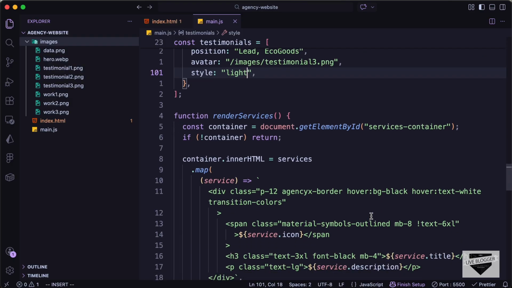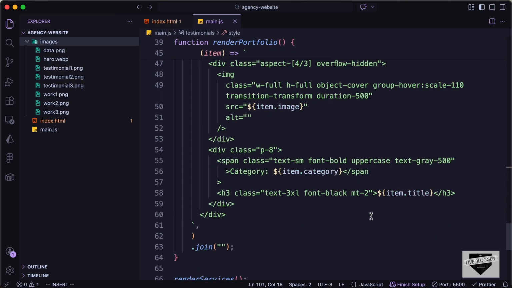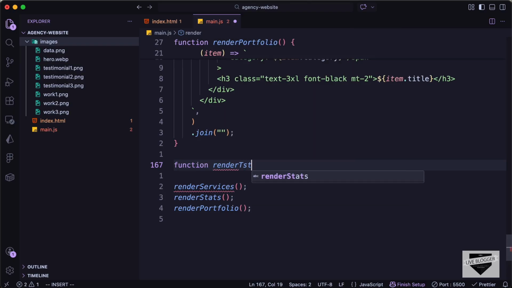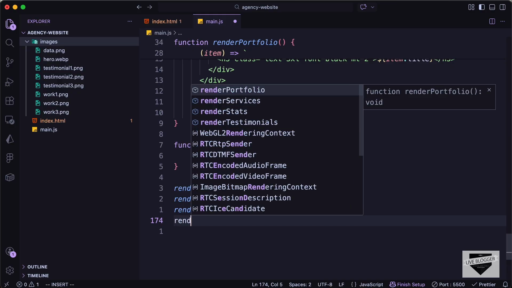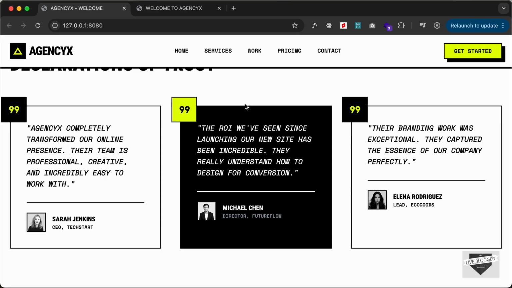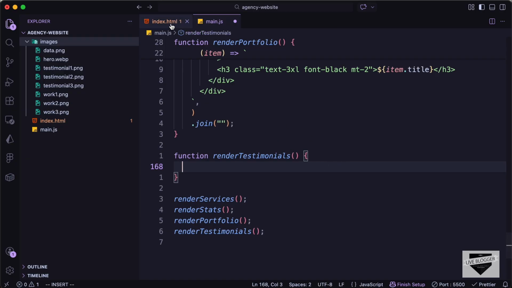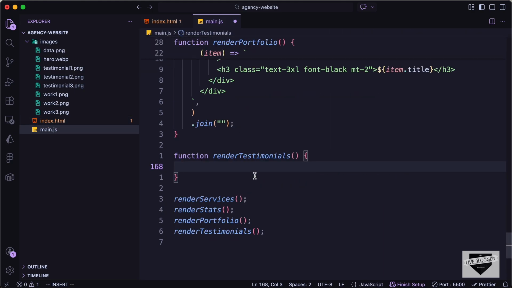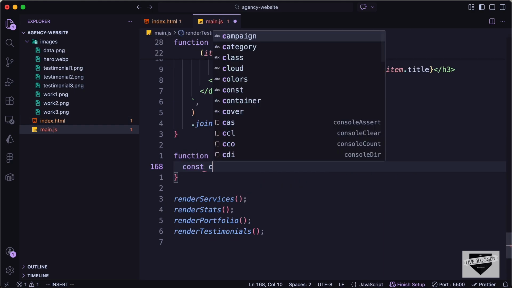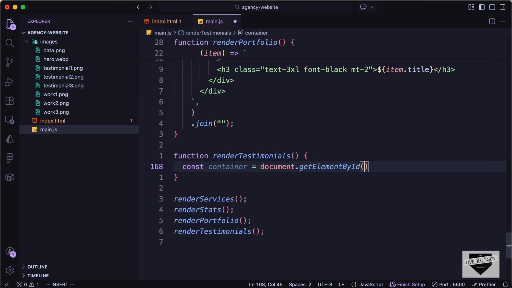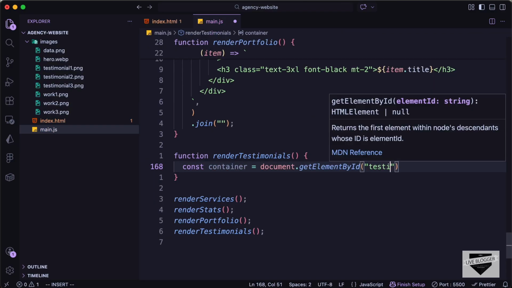Alright, now the next thing we need to do is render these testimonials. So let's create a function over here. Let's call it renderTestimonials, and we'll just call that function right here. Now in this function, first of all let's get the container. So we have already created this div with an ID of testimonials-container. So let's reference that. I'll just type const container equals document.getElementById testimonials-container.